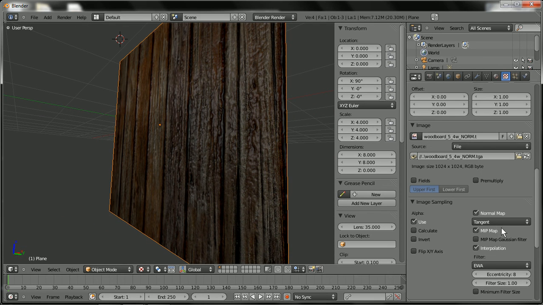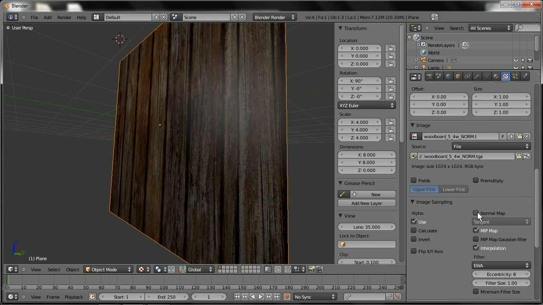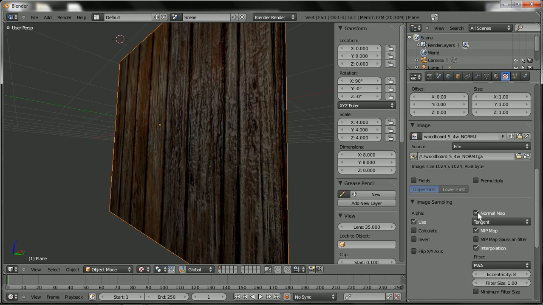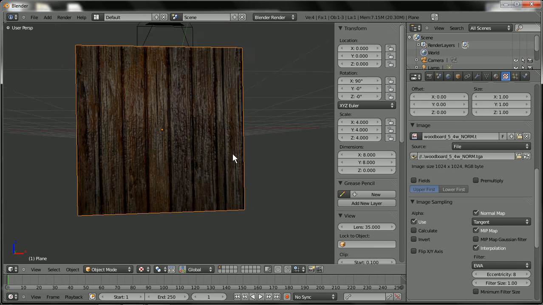Look at the difference between this one with the bump map and without the bump map. Which one do you prefer on a video game? I think I like this one better. I don't know about you, but I do.